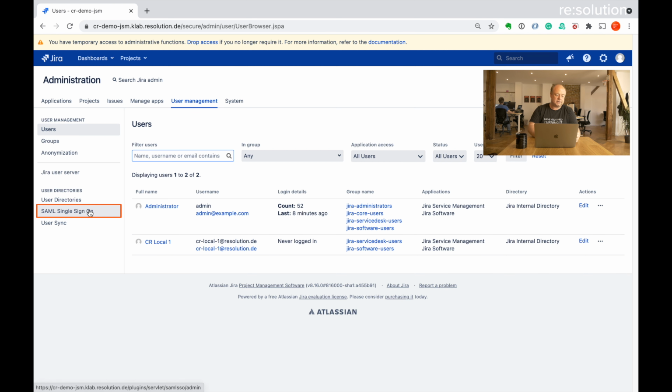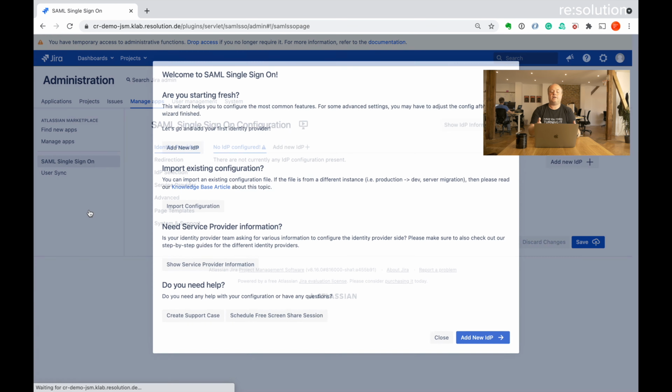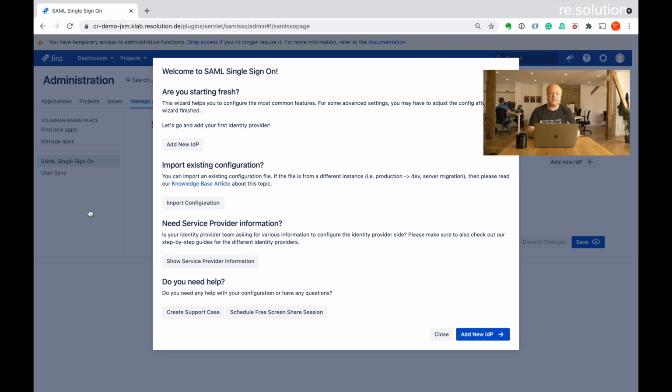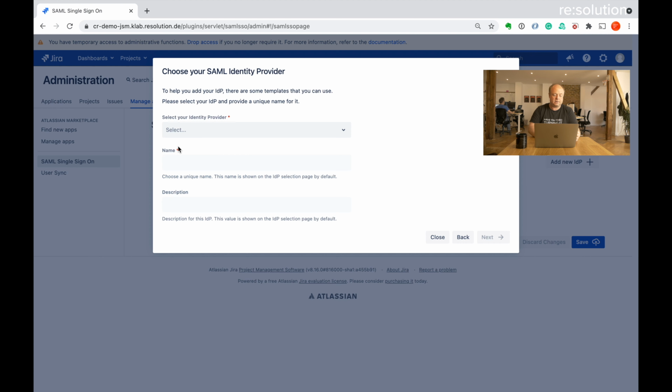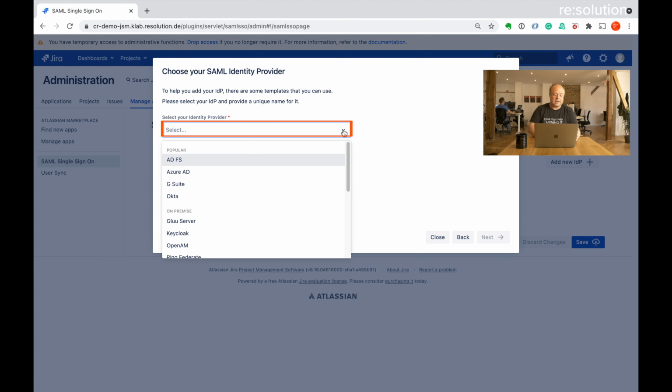Let's go to SAML Single Sign-On. And when you go there for the first time, you get the Getting Started wizard. And what we want to do here is add a new identity provider. And then I'm going to select OneLogin.